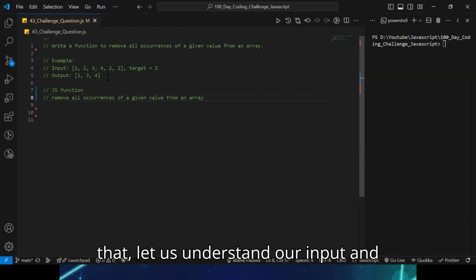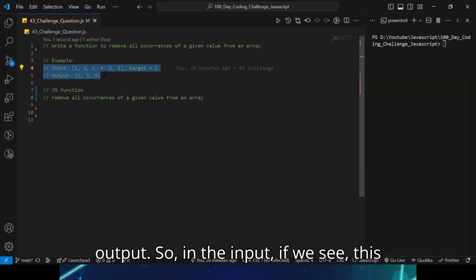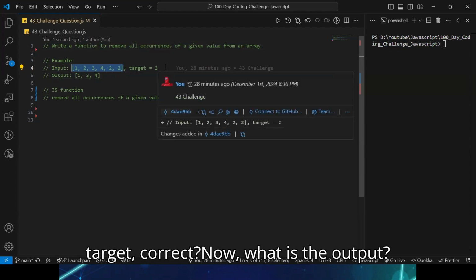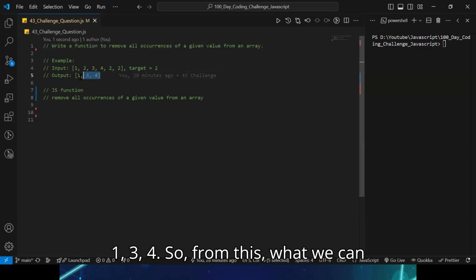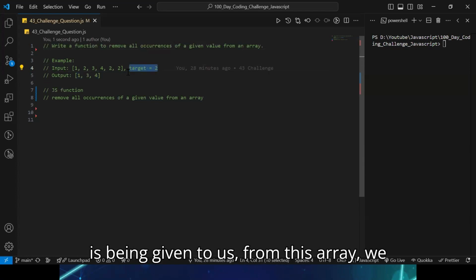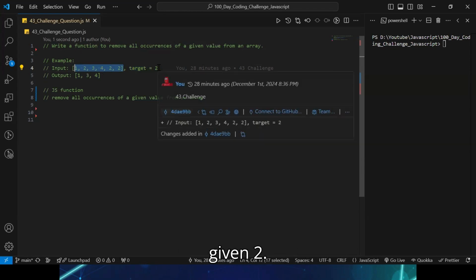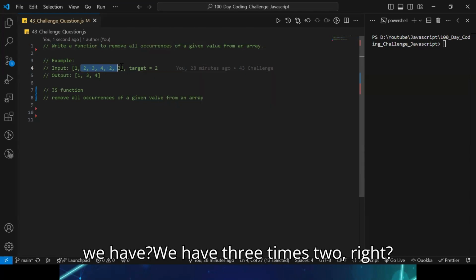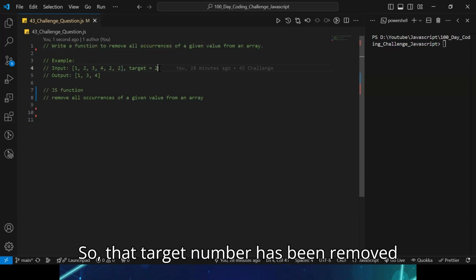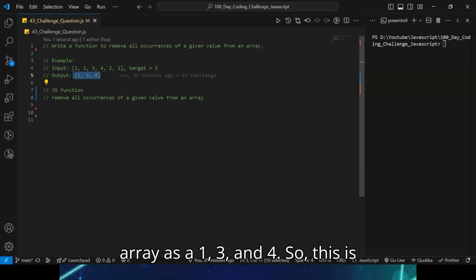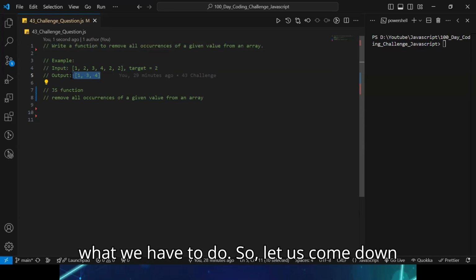After that, let us understand our input and output. In the input, if we see, this is our array, right? And this is our target, correct? Now, what is the output? 1, 3, 4. So from this, we can understand that whatever target value is given to us, we have to remove it from this array. You can see here, how many 2s do we have? We have 3 times 2, right? So that target number has been removed from the original array and we get a new array as 1, 3 and 4. So this is what we have to do.